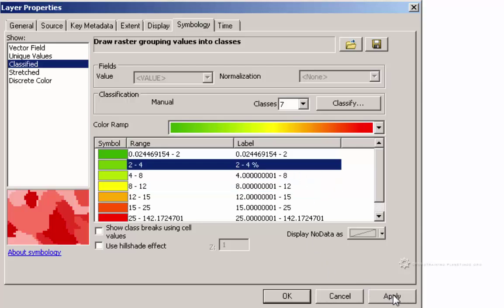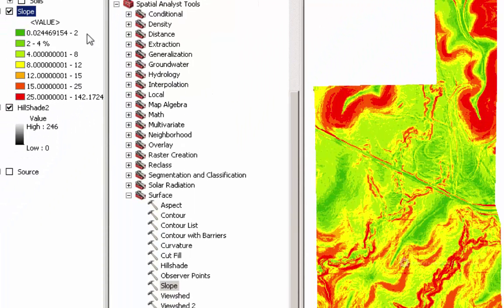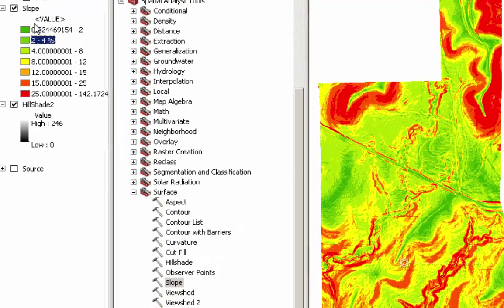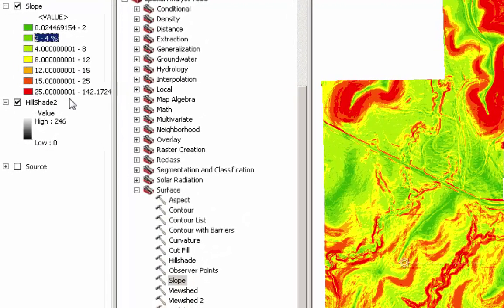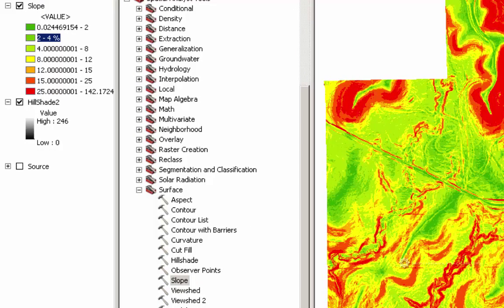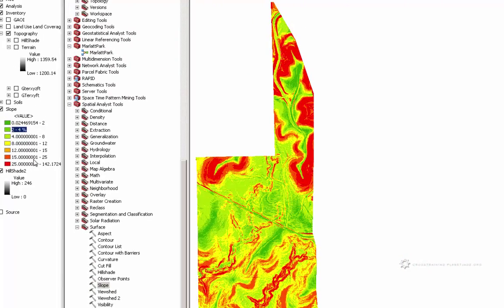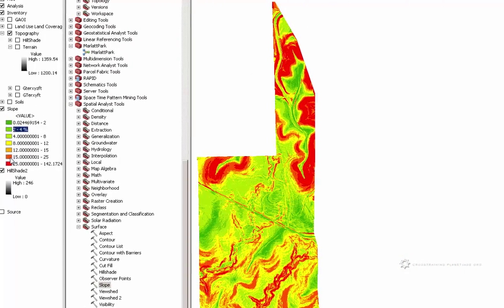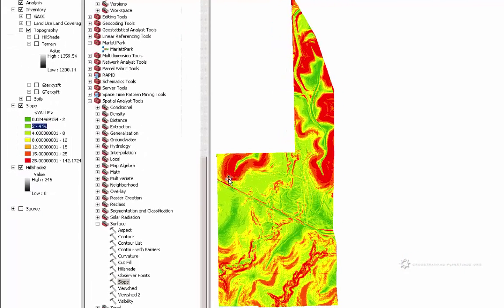So from here I can click Apply, and I'll click OK again, and if I go over here in my table of contents, we can see how that single change makes this automatically look a little bit better. So we can see now in our output that we have a lot more areas that are between the 12 and 25%, which is the orange to red areas, which are fairly steep. And then we have a lot of areas which are this darker green, which is a lot flatter.